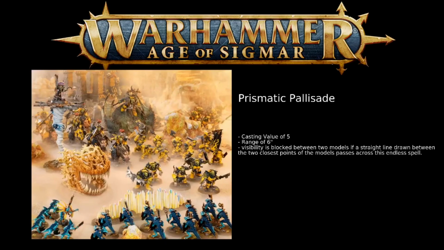Next up, the Prismatic Palisade, and this one's pretty simple but has some really cool uses. It's got a casting value of 5 and you have to place it within 6 inches of the wizard. What this one pretty much does is it blocks line of sight. If 2 models have to draw a line between them, from the 2 closest points of the models, that's very important, and that line draws over this model, then line of sight is blocked.